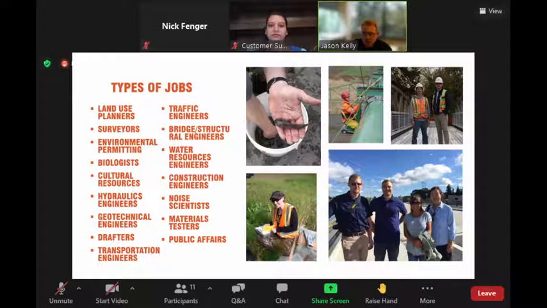Then there are construction engineers like myself, who make sure it gets built properly, and a whole host of other engineers. So lots of different folks. They have different educations and backgrounds, but it's a big team effort, and it's a great industry to be a part of.